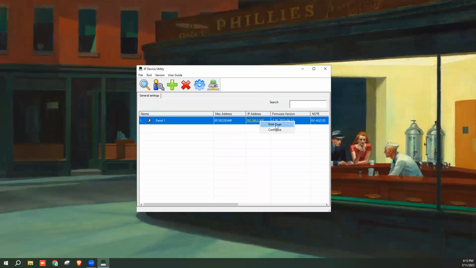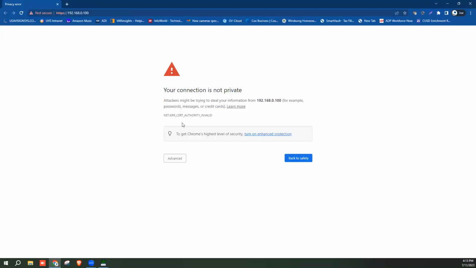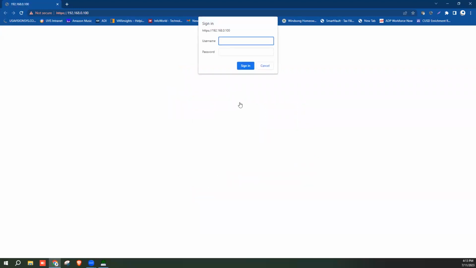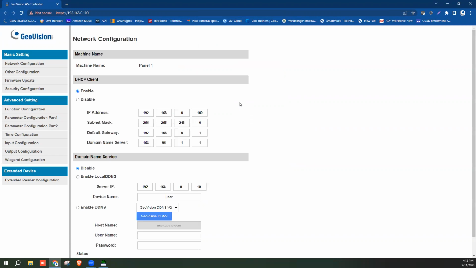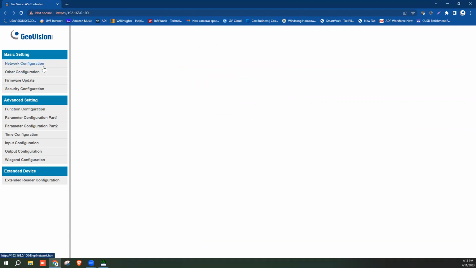So what you can do is click on Web Page, and it's going to open up. You might see something here that says your connection is not private. You'll want to hit Advanced and then Proceed. You can also open this up in Microsoft Edge. Now, once you have logged into the panel's web page, you'll first want to go to the Network Configuration tab.